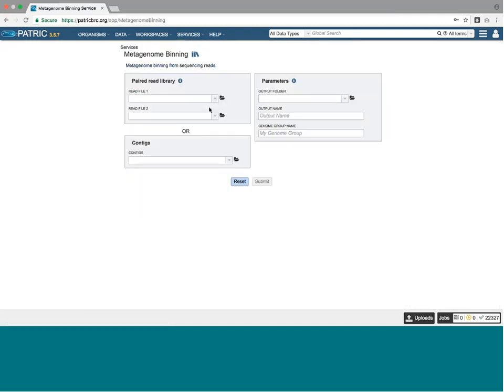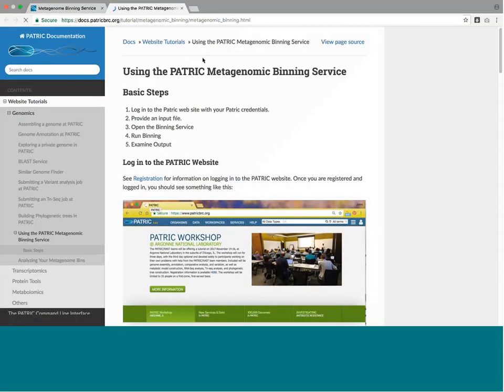This gives us the input dialog for the binning service. I want to point out at the top here, there's a little bookshelf icon. If you click on that, you will get to a tutorial on using the service. A number of our services will have this bookshelf icon that will take you to tutorial information. You can also browse the tutorial website once you get here. We've got tutorials for a number of the services at PATRIC.